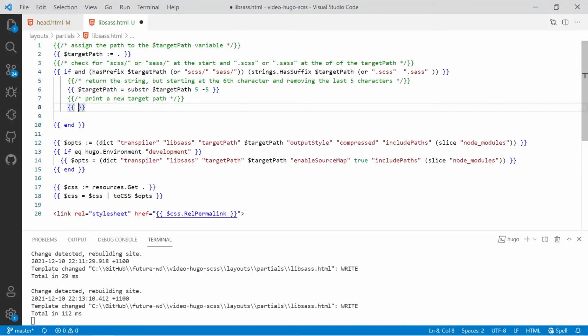So we're going to get our target path variable again, and we'll make it equal printf, and I'll leave the doc for printf below. It's quite a complex one. And we're going to put in like a template, and it's going to be CSS/ and we're going to use %s as a placeholder, .css. And that %s is for a string, and the string is going to be target path.